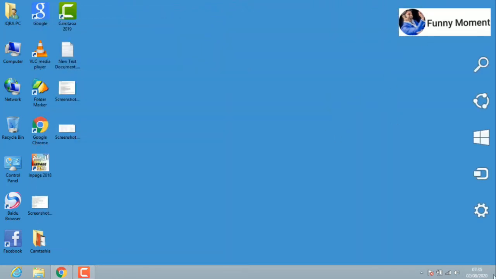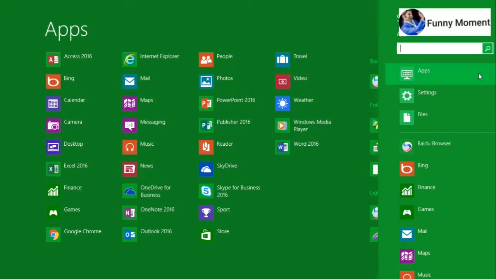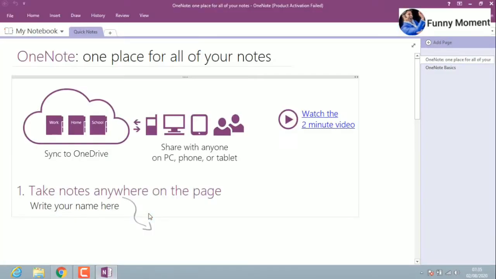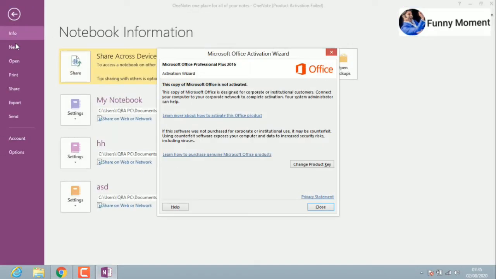Now go to Run, and search OneNote. If you cannot find OneNote, make sure that Microsoft Office is installed on your PC. In the menu bar, go to File and click New, so a new project will open.